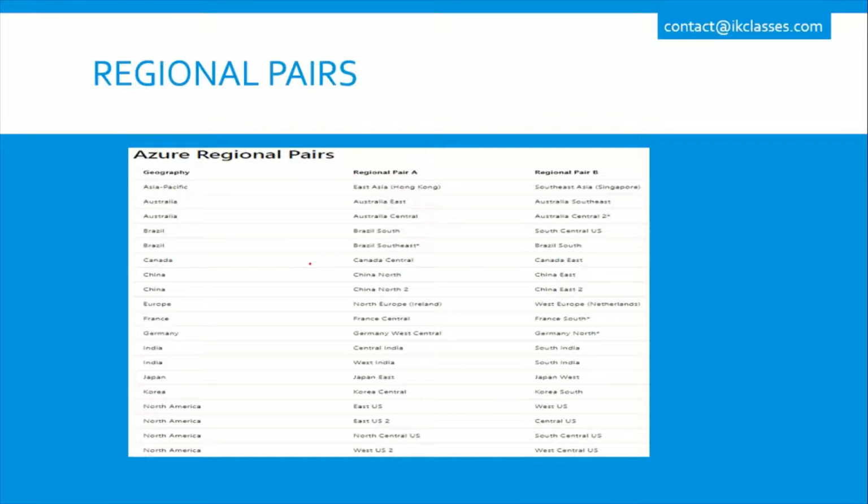Every region is paired with another region, making it a regional pair. There is at least 300 miles of separation between data centers in each regional pair, so in case of natural disasters, our services would be running. Some services like geo-redundant storage provide automatic replication to the paired region. In the event of an outage, recovery of one region is prioritized. Regions will be sequentially updated to minimize the downtime.